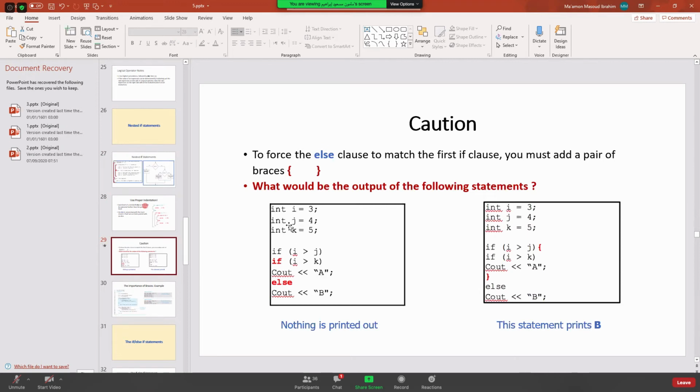As you can see here, I have I, J, and K. Now I am comparing I. If I greater than J, I will do something here. Now, as you can see here, this else is following this if. This else here is following this if, because I didn't add any braces here.